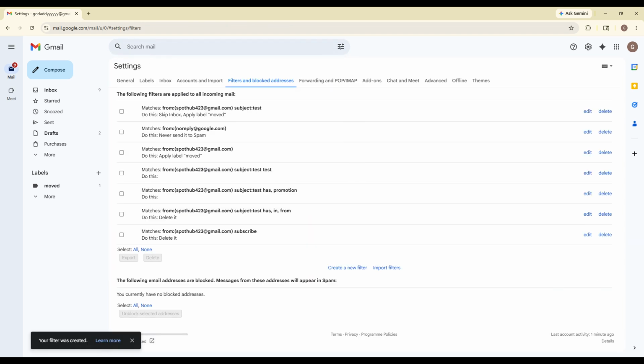From this point forward, Gmail will automatically delete any new emails that match the rules you created. No more manually deleting the same spam over and over again. It's a simple setup, but it can save you a lot of time and make your inbox feel much more manageable. If you want to stop spam from a different sender, just repeat the same process and create another filter.